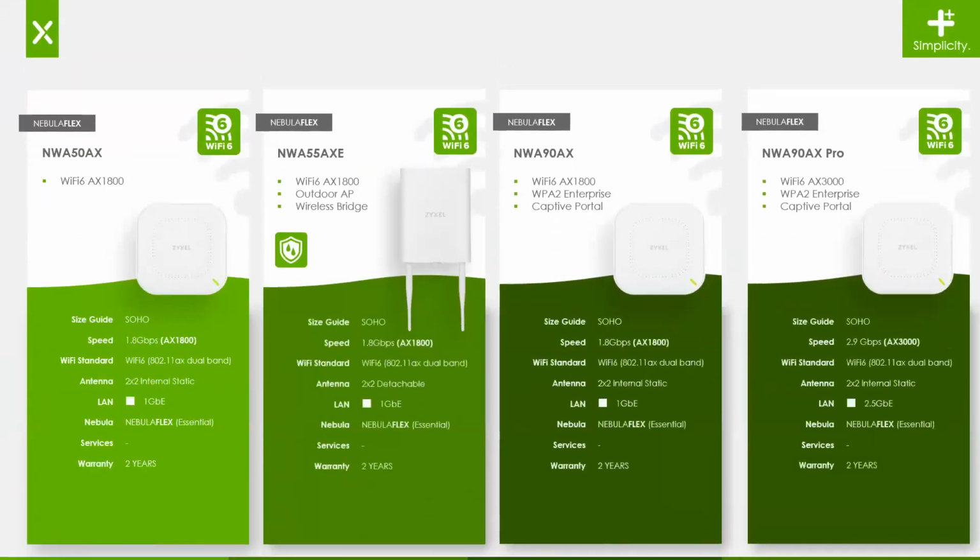So we'll start by talking about the lower end of things here for us. At the very low end, we have our NWA50AX. That's going to be our entry-level access point. This is currently an exclusive access point for Amazon. It's what we would call Wi-Fi 6 Lite.